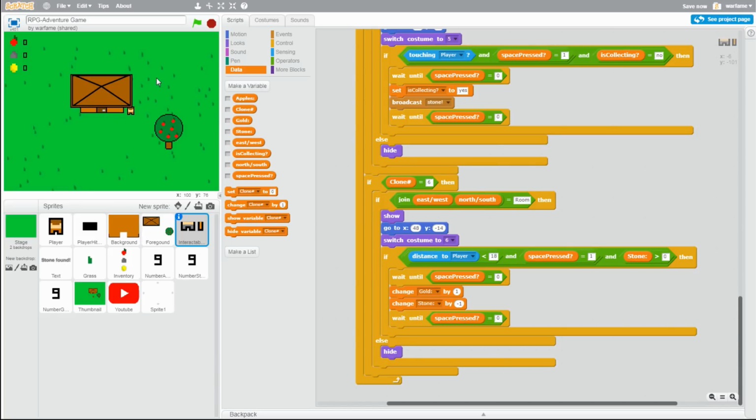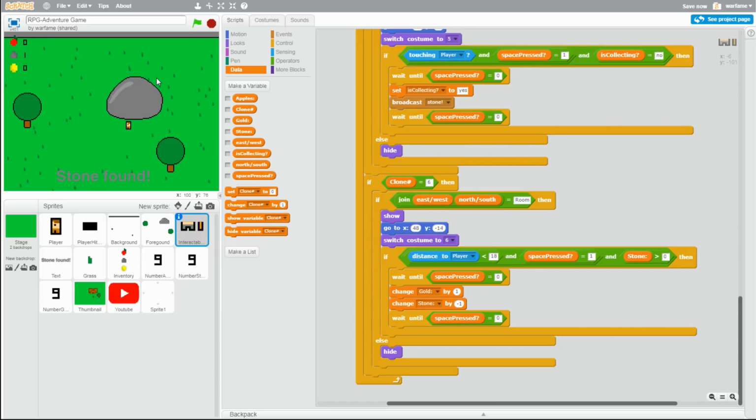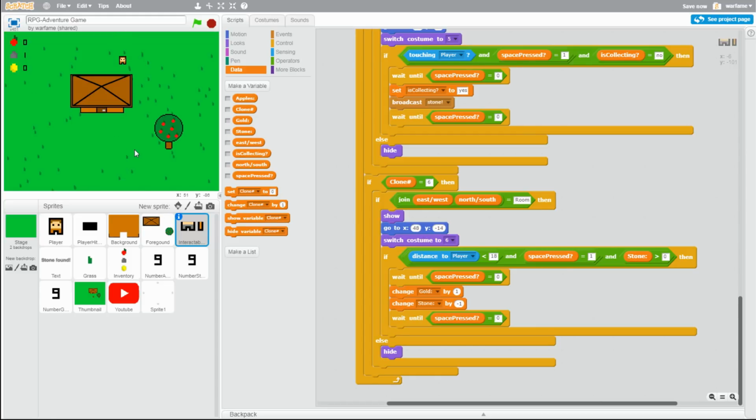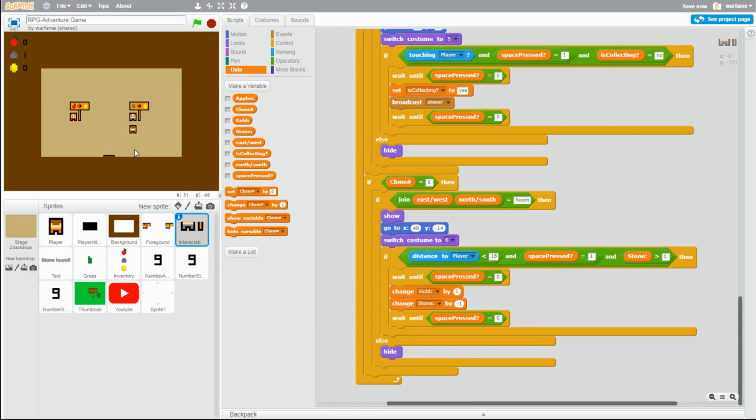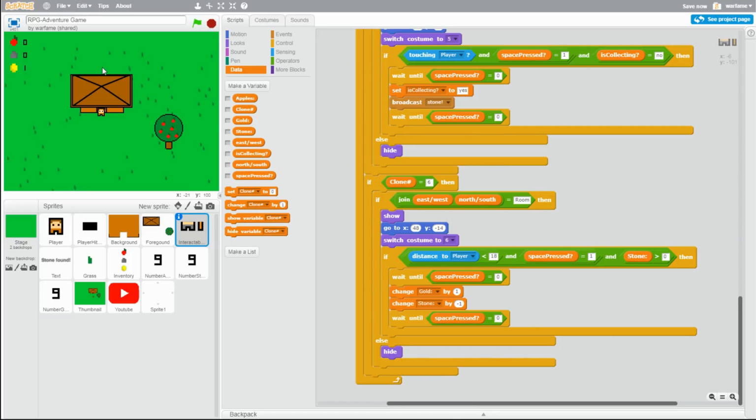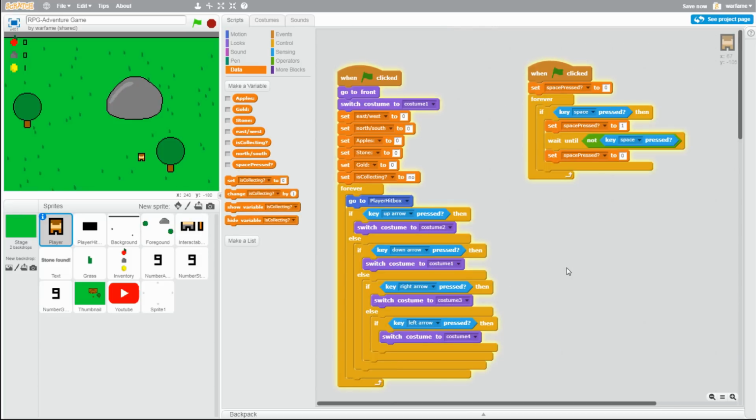Let's gather some stone. Then we press space, collecting. Oh yeah, I forgot to make the player not be able to move while it's collecting. So, okay, let's first test if the merchant works. Go inside of the house, then press space. And as you see, we lost the stone and we gained the gold. So it works. Alright. Now we need to make the player not be able to move when it collects a stone or apple. So let's go to our player.